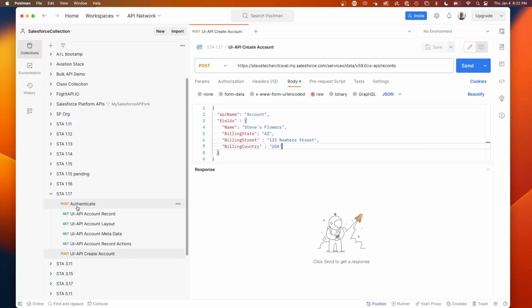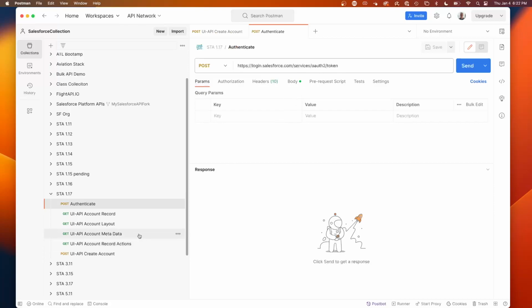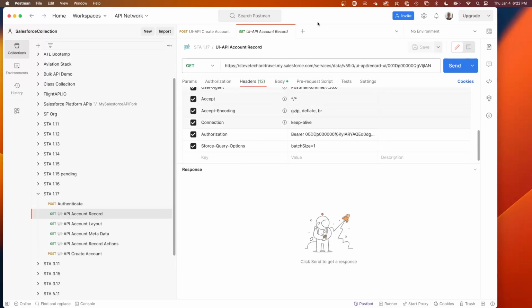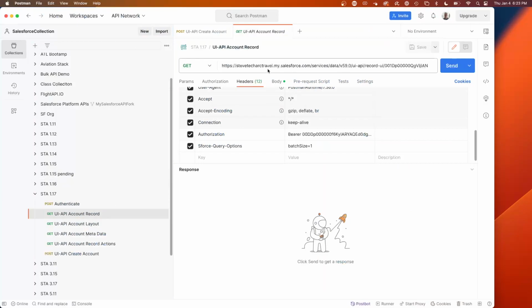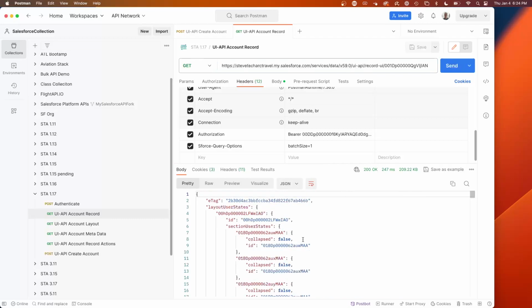So here we are in Postman. We do have to authenticate. And then what I want to show you is a very straightforward UI. So here I am inside my Salesforce test account. And what I can do is grab the account ID. I'm going to go to the SteveTechArc, which is my sandbox. But we go to the API, UI API, record ID, and we can just paste in that record ID right here. And this is going to give us everything we need to render the UI.